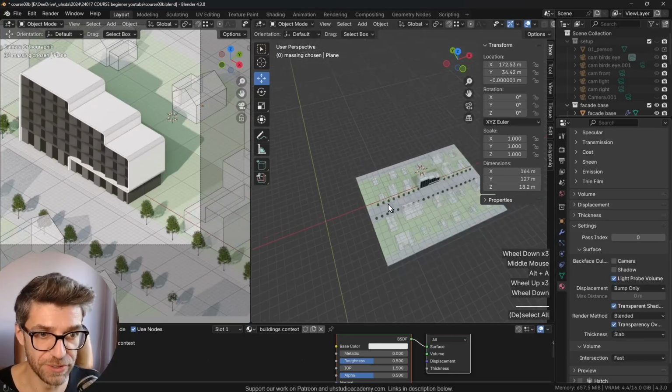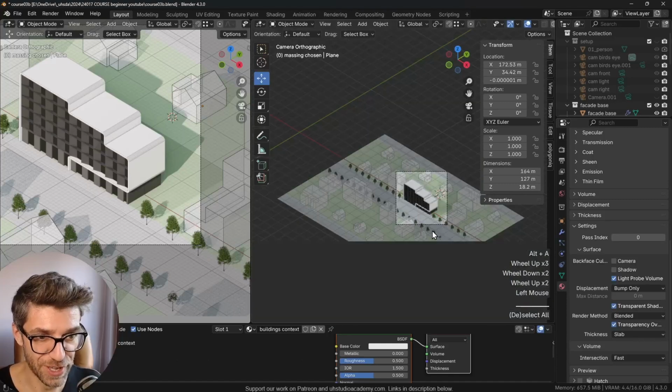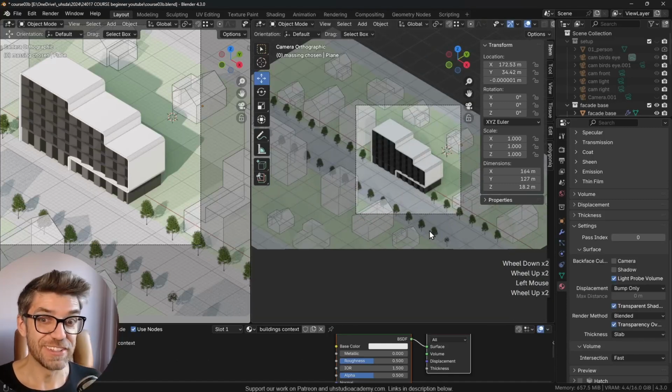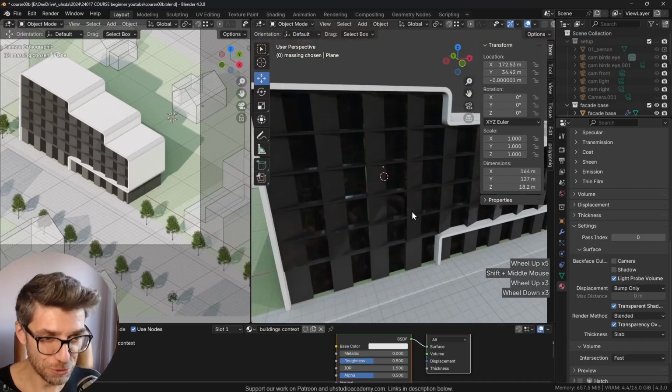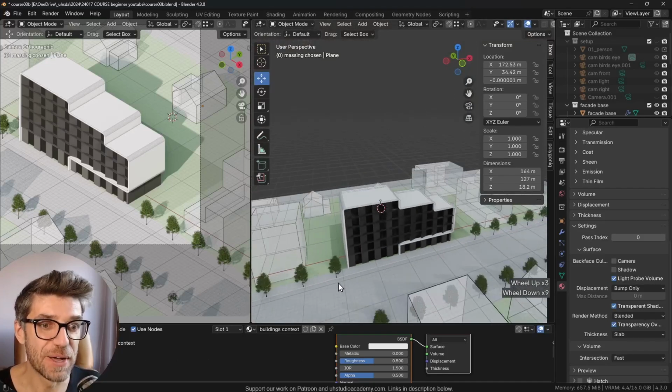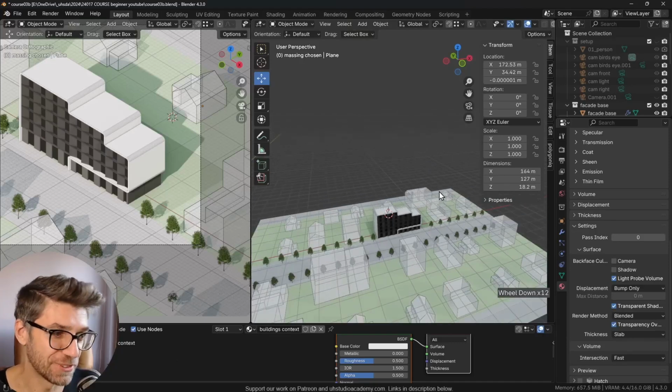So let's render and create new options. And as you can see in this case, the actual option to make this took 2 minutes, but setting up our scene took an hour.